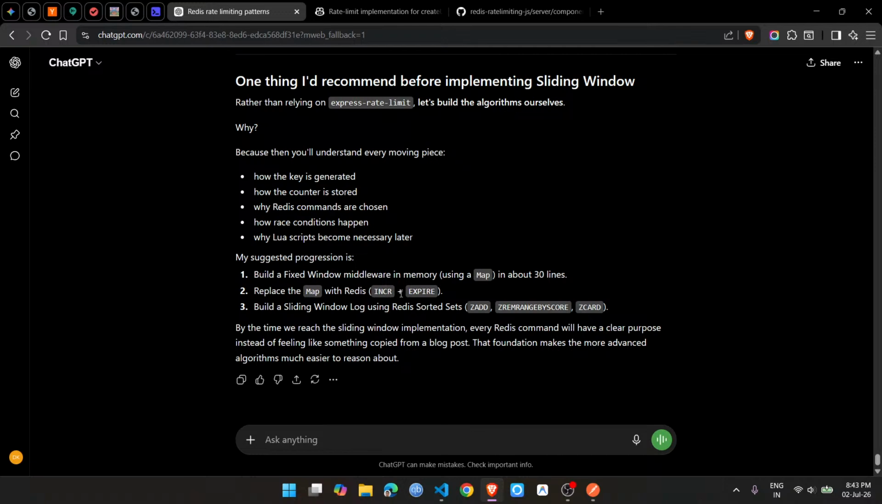My suggested progression is: build a fixed window middleware in memory using a map in about 30 lines. Replace the map with Redis, using INCR, increment, and expire. Build a sliding window. Okay, let's give it a shot.